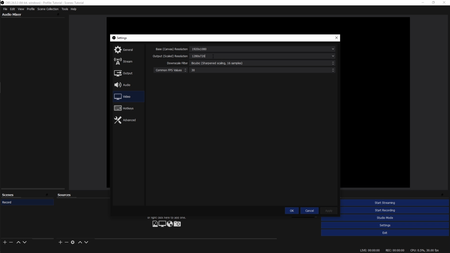Now, if you have a computer that cannot handle recording because it can be hard on your CPU, depending on your settings, you may have to lower this down to 720, but I would recommend recording in the maximum resolution that you can, of 1920 by 1080. If you do have a 4K monitor, you could record in 4K, although that is once again going to be more taxing on your computer. We're not going to need to change the downscale filter, but you might want to mess with your common FPS value, your frames per second here.